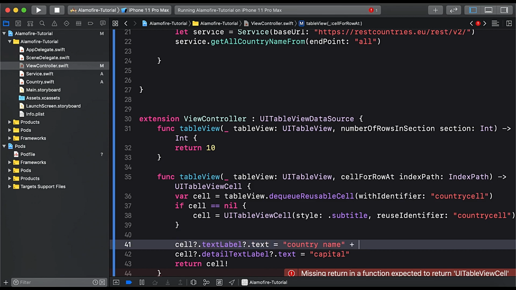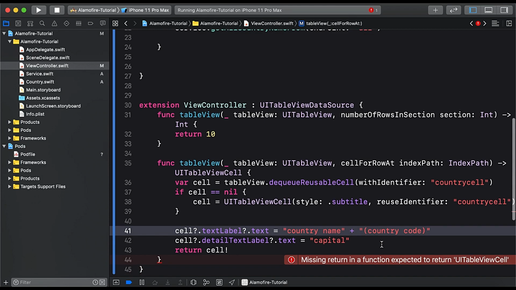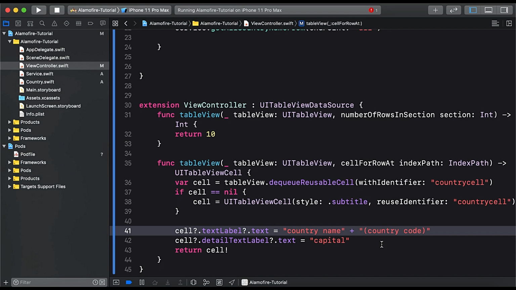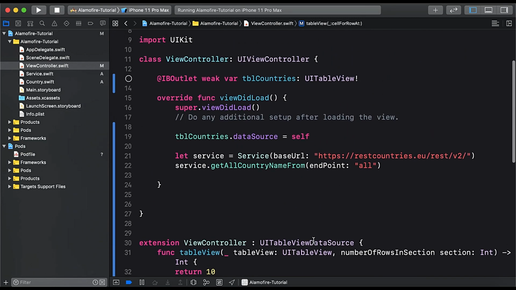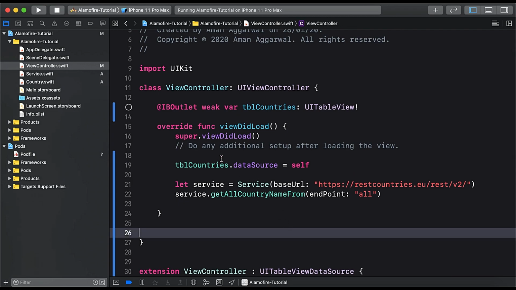Plus, and here we got country code. I'm just putting in dummy values because I don't have the country model accessible to my view controller. So here it is. Now, how can we get the country code?